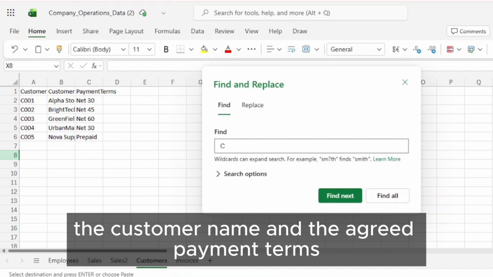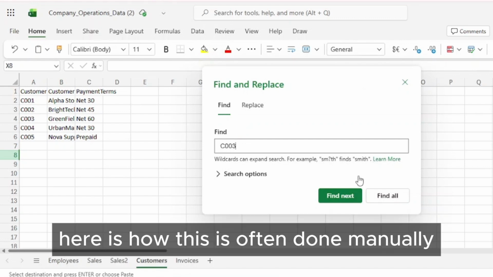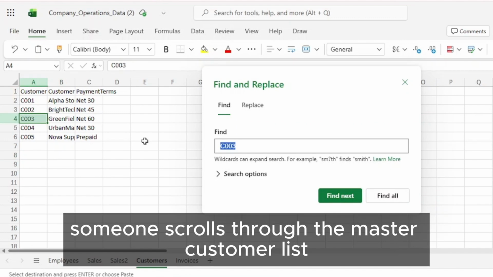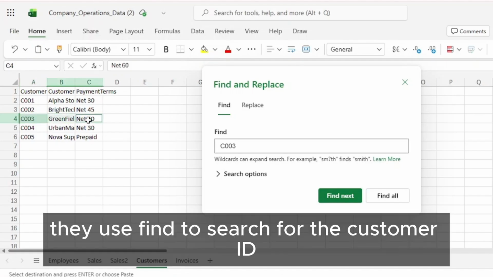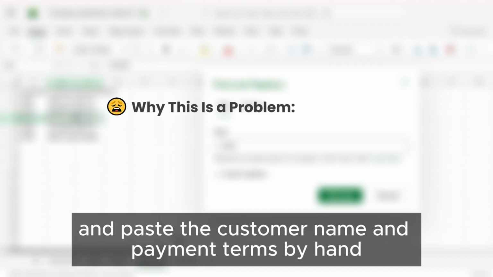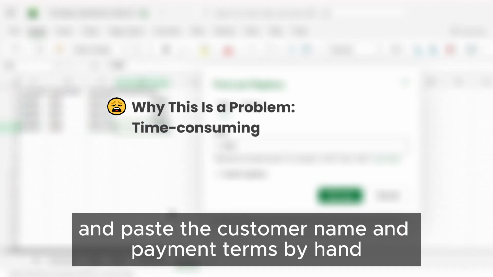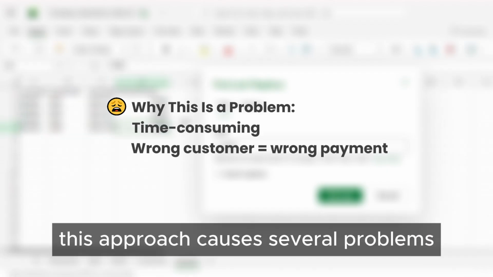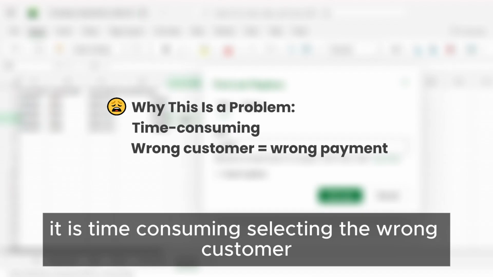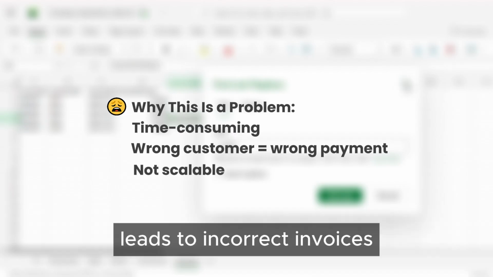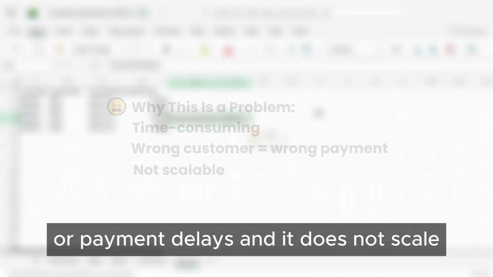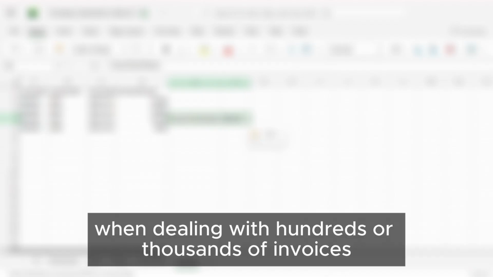Someone scrolls through the master customer list. They use Find to search for the customer ID. Then they copy and paste the customer name and payment terms by hand. This approach causes several problems. It is time-consuming. Selecting the wrong customer leads to incorrect invoices or payment delays. And it does not scale when dealing with hundreds or thousands of invoices. Excel provides a faster and more reliable solution using XLOOKUP.